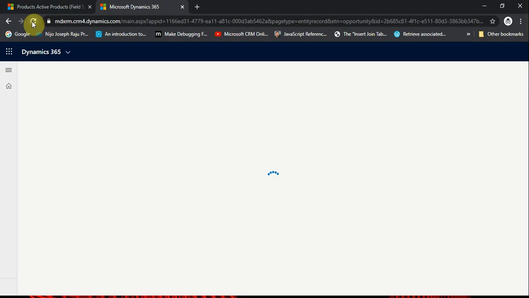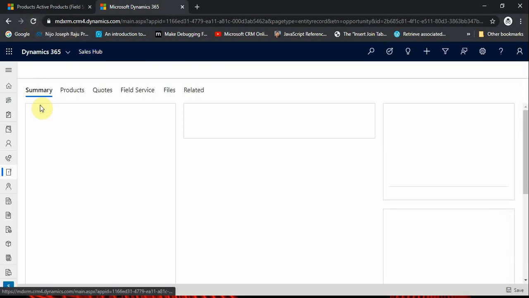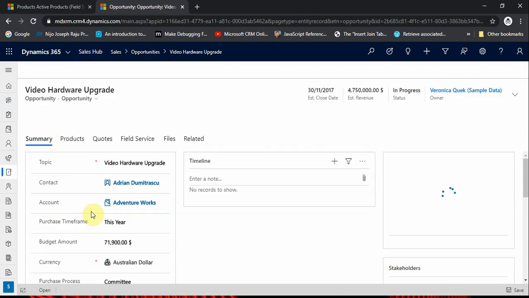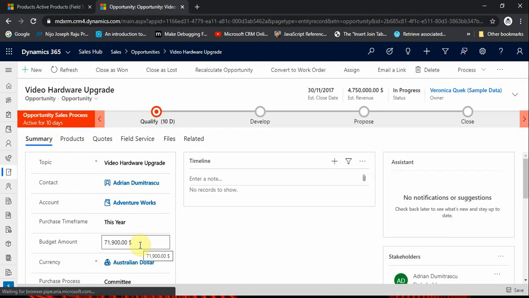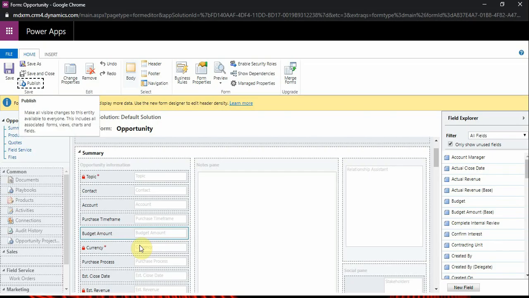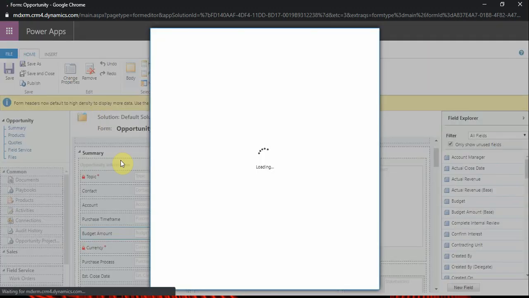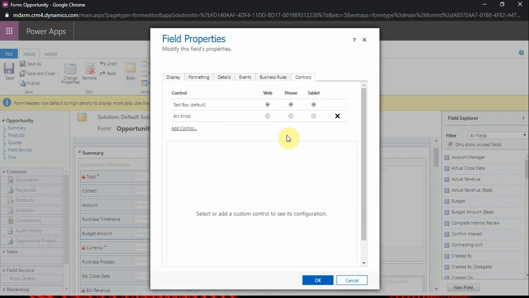So I have refreshed the form. Let's see what happens. Yes, summary section, summary tab. Nothing happened. It was supposed to be masked with the PCF control, right? What happened? Let's go back to the PCF control setting again. Select the field properties. Yes, control section. Oh, this is the reason.